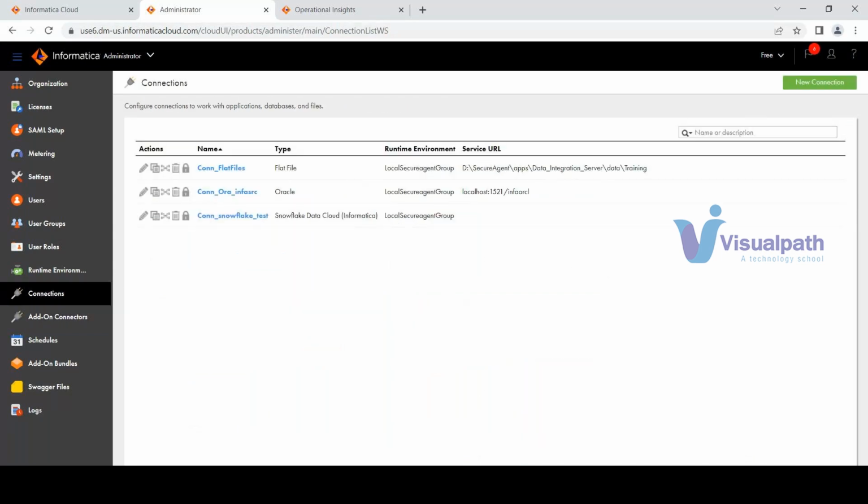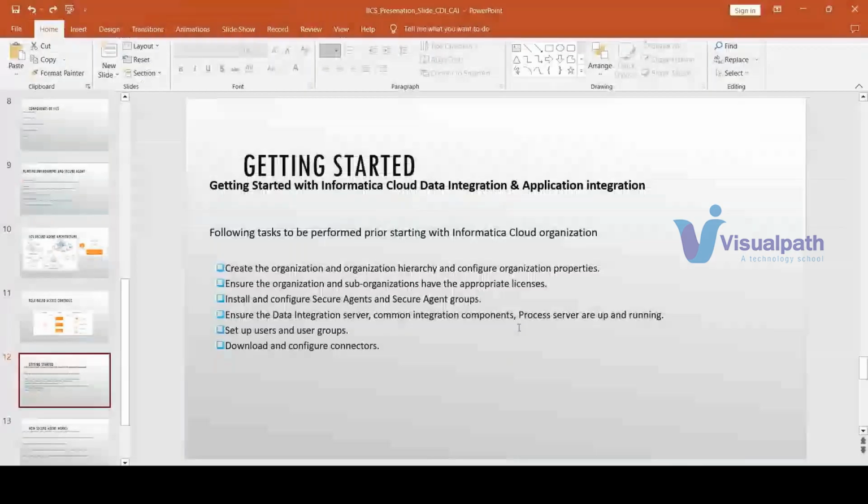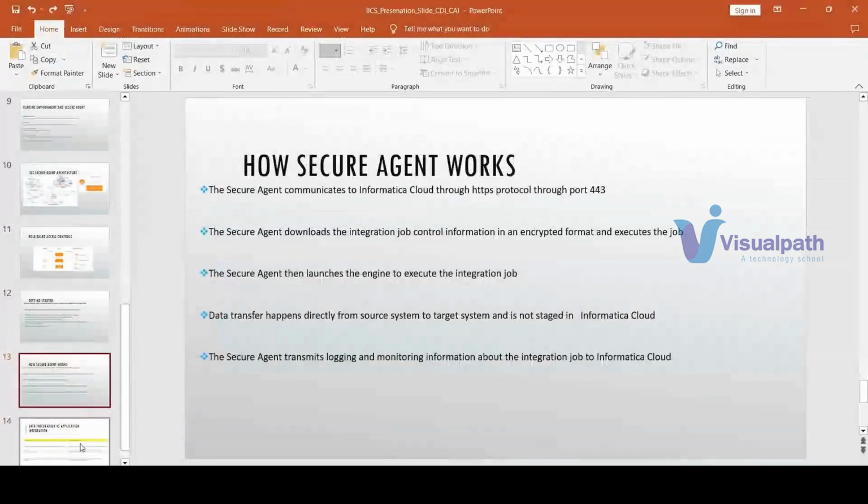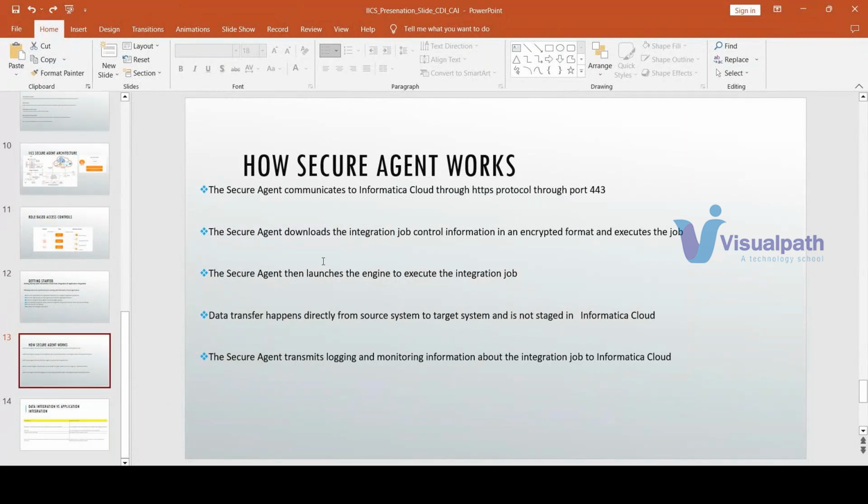So moving on to getting started. Now I told you how a secure agent would work. I think I didn't explain this, but the secure agent communicates to Informatica Cloud through the HTTPS protocol, and it performs the integration job control information in an encrypted format. So the data is not getting exchanged; it is metadata that gets exchanged to your Informatica multi-tenant repository.